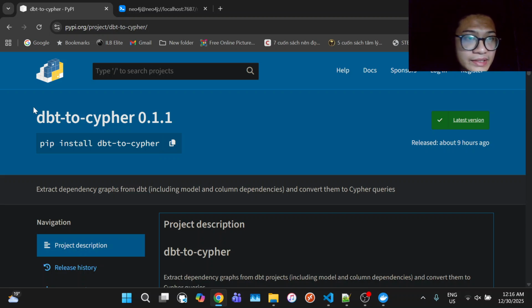I have published my Python library to PyPI, so you can install dbt-to-cypher with pip. It's the official way to install a Python library.